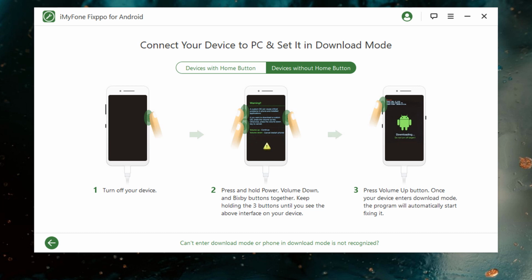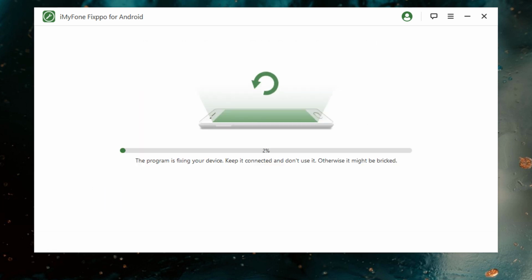Once your phone has gone into download mode, the program automatically starts repairing your phone. The recovery process is totally automatic, however, it might take you some time. You can know how the process is going on through the status bar. Your device needs to stay connected to the computer while this is happening. Otherwise, your device might be bricked.